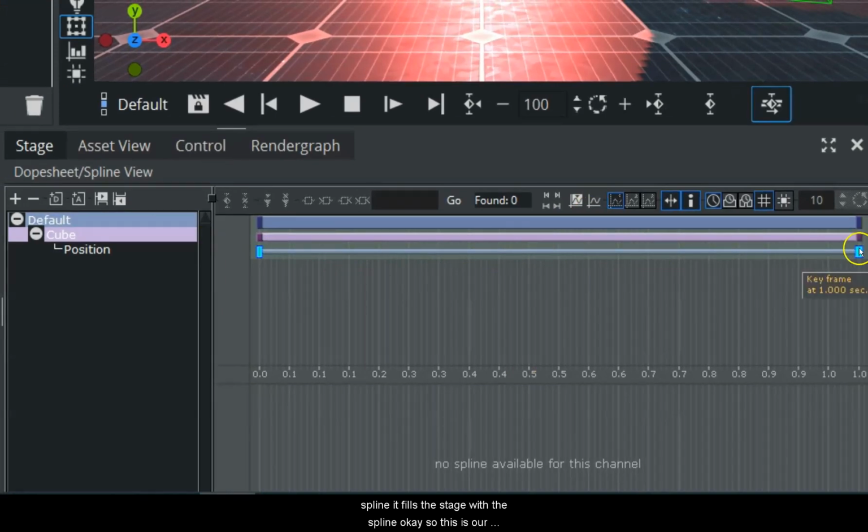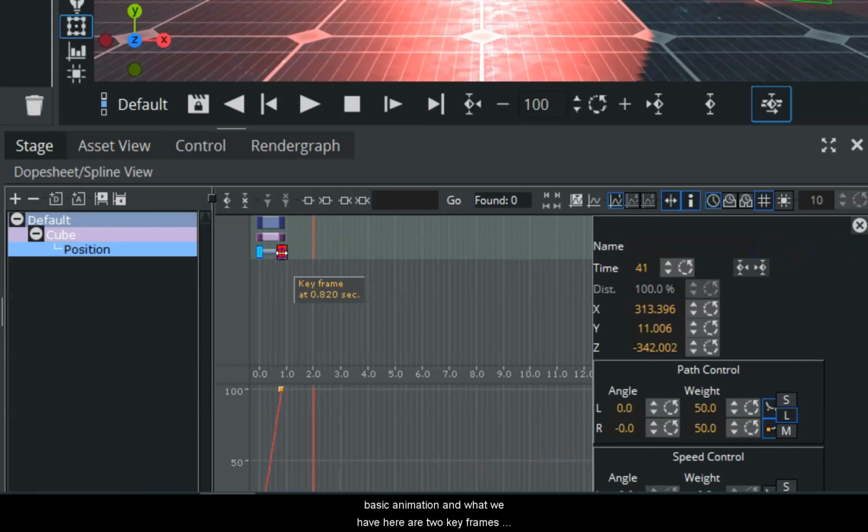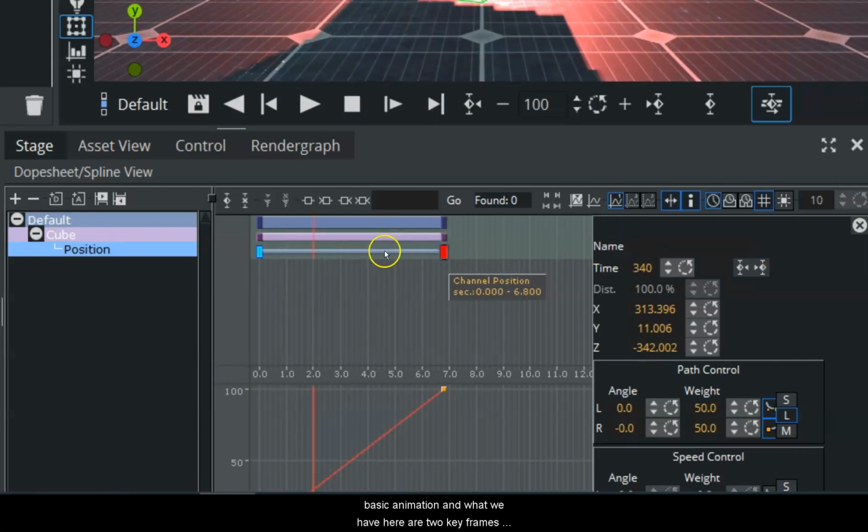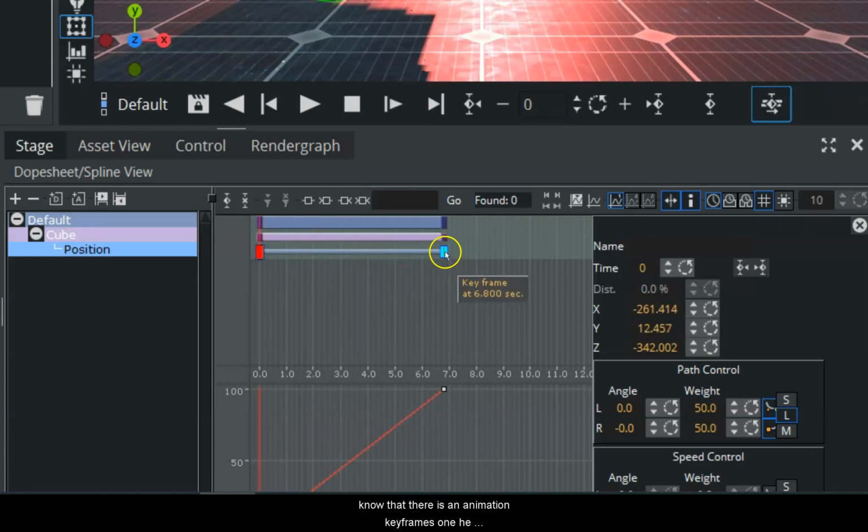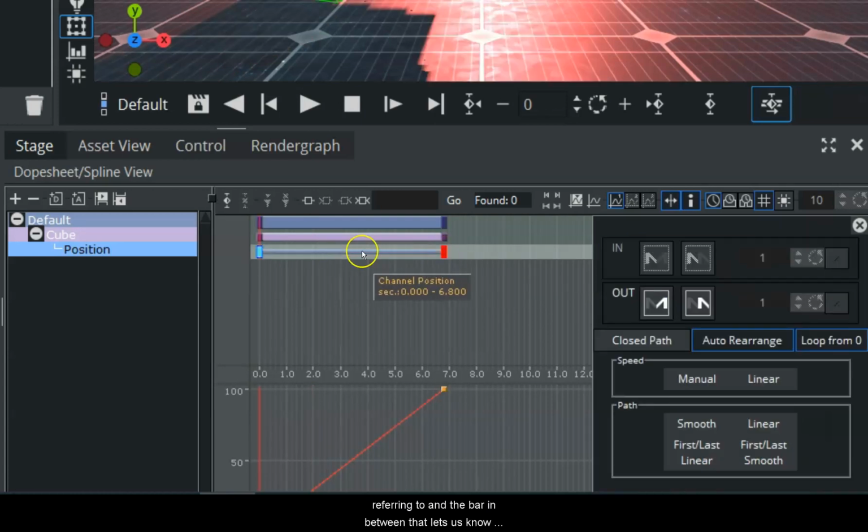Okay, so this is our basic animation, and what we have here are 2 keyframes which are represented by these 2 buttons here at the beginning and the end, and in between there is a bar that lets us know that there is an animation. Keyframe 1, keyframe 2, and the bar in between that tells us what the animation is.